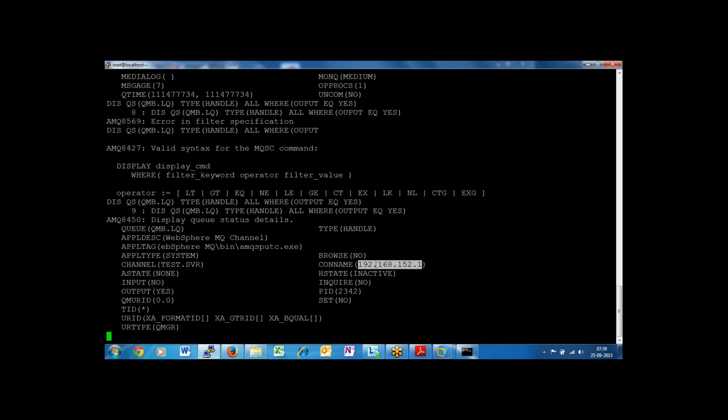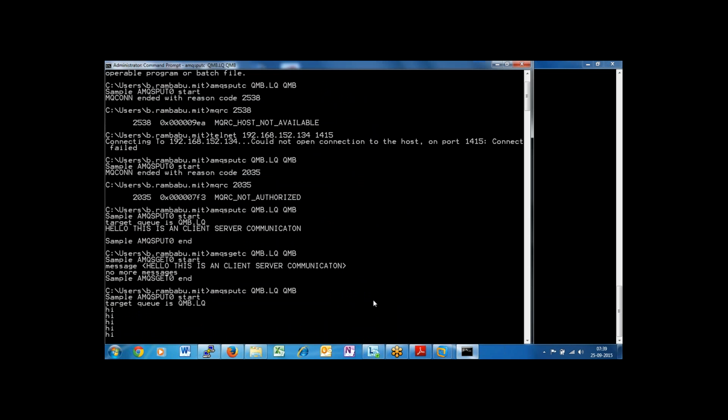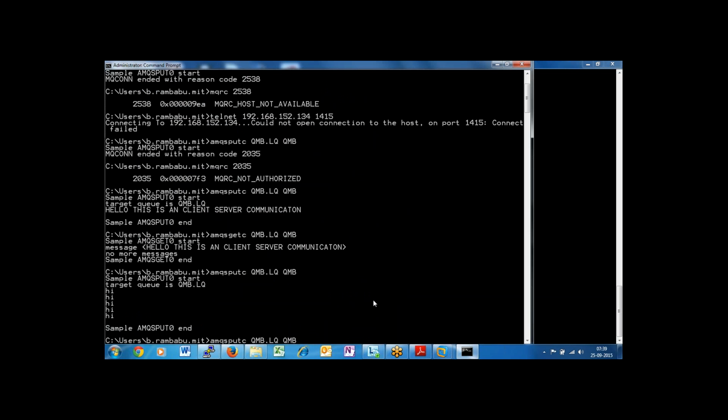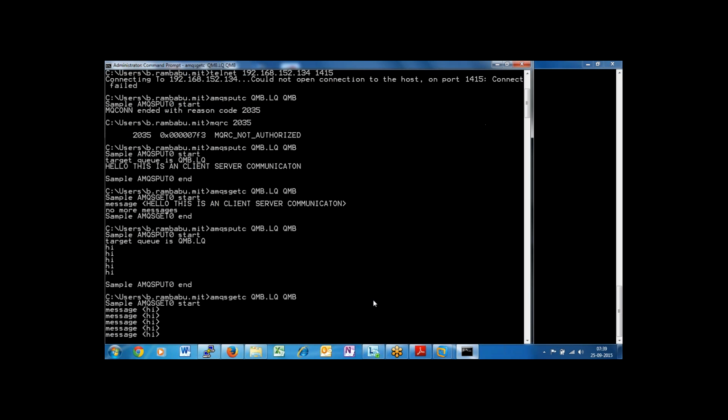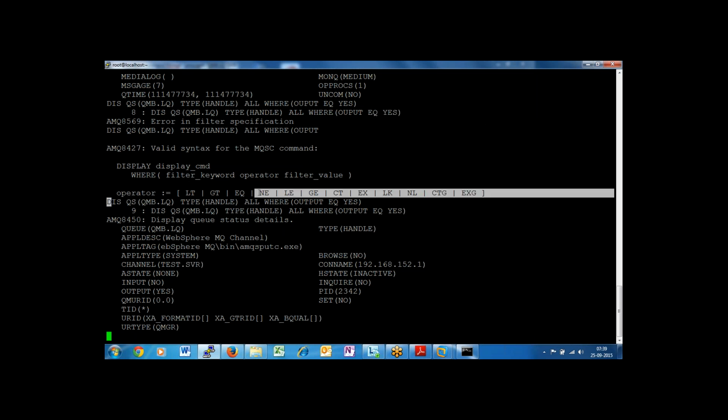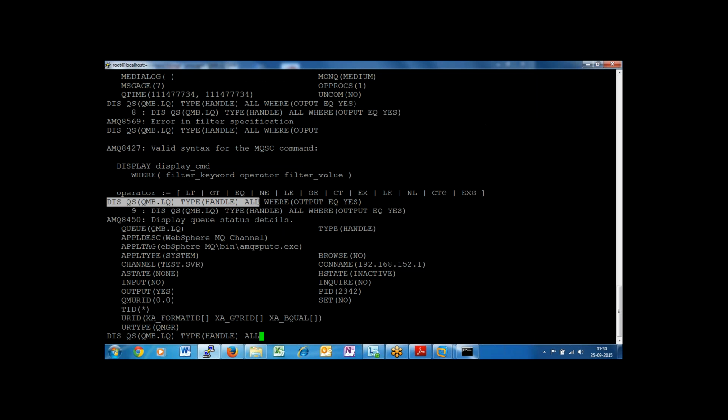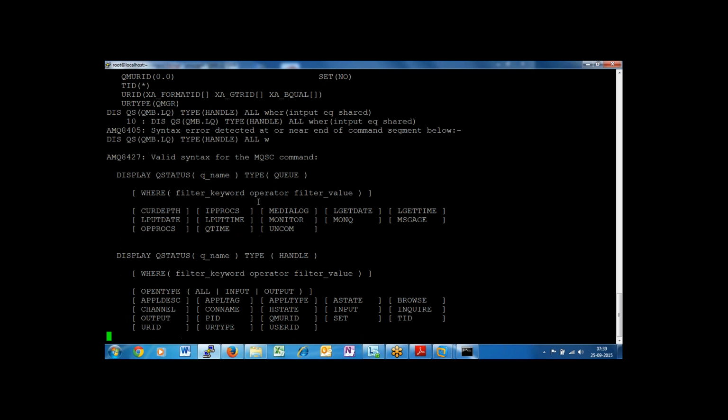Okay. Now we want to see who is reading a message. If you use the same command, it will not work. Just type where input equal to share. What does DS display QS? What is that QS? Queue status. And with queue status, you give the local queue name.